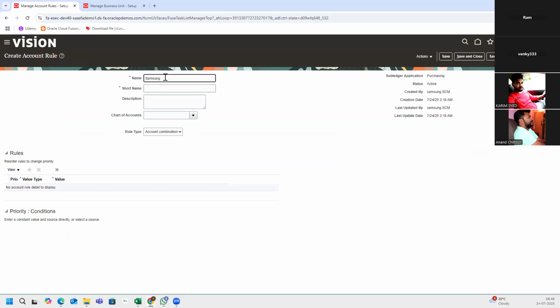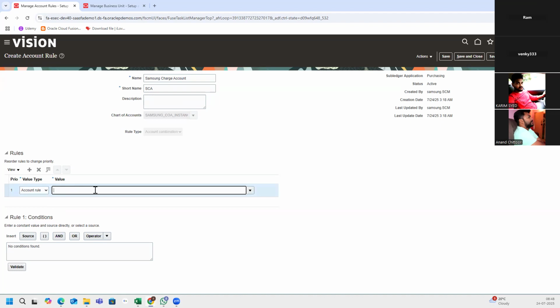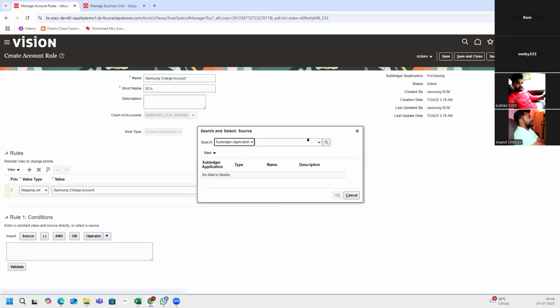Okay. Samsung charge account, SCA. Chart of accounts, ours is Samsung. Okay. The rule type, account combination. Click on plus. So account rule, or you also have a mapping set. In the mapping set, if you give Samsung, it will come, whatever we created. Here we need to give a condition. Sorry, my bad. I was searching there in the condition.